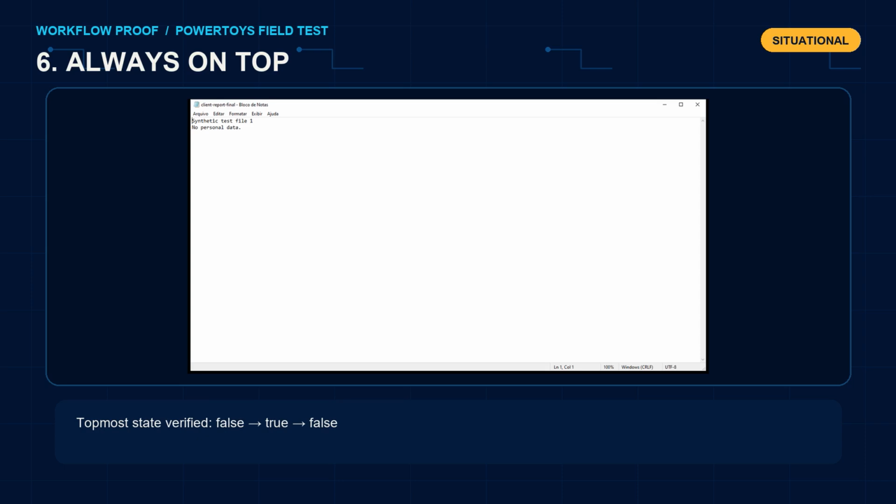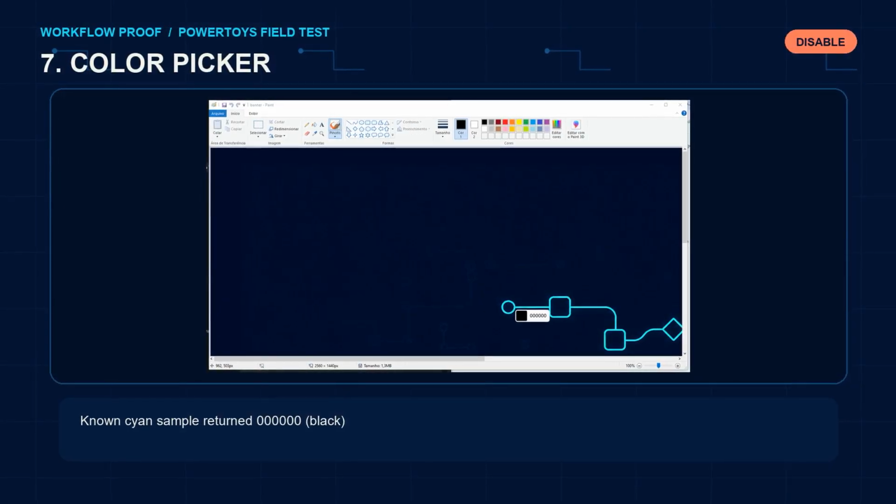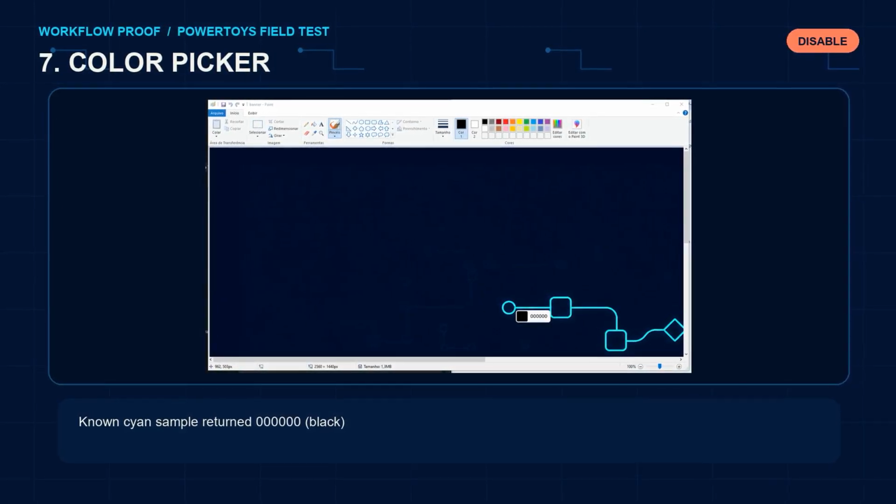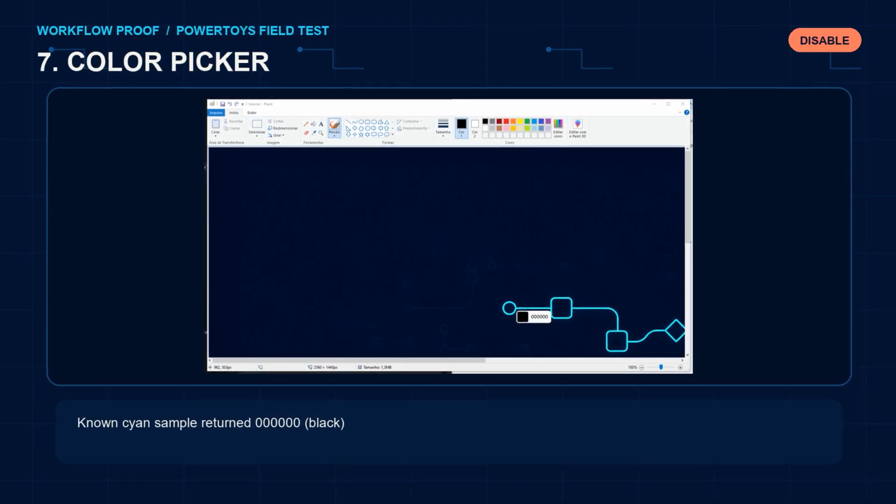Situational. Color Picker had the most interesting failure. The input is a generated brand card with a known bright cyan line. I positioned the picker directly over that line without clicking, so the clipboard was not changed. The visible sample was cyan, but the picker displayed 000000, which is black. That is not a close miss, it is the wrong result.